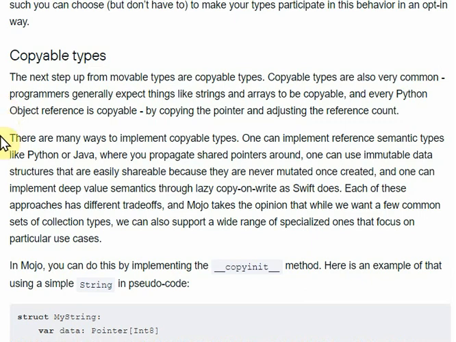There are many ways to implement copyable types. One can implement reference semantic types like Python or Java, where you propagate shared pointers around. One can use immutable data structures that are easily shareable because they are never mutated once created, and one can implement deep value semantics through lazy copy on write as Swift does. Each of these approaches has different trade-offs, and Mojo takes the opinion that while we want a few common sets of collection types, we can also support a wide range of specialized ones that focus on particular use cases.